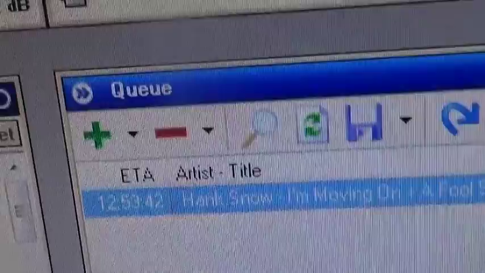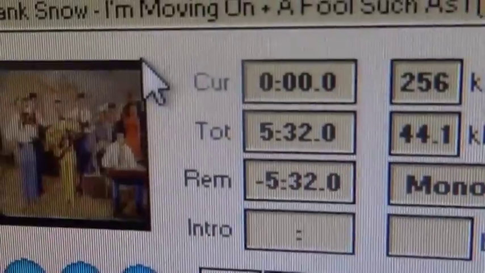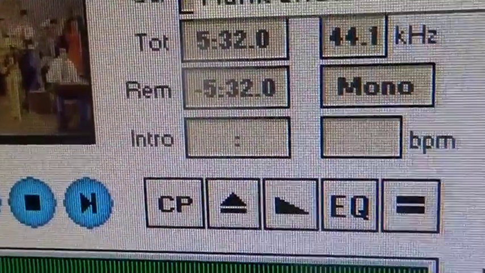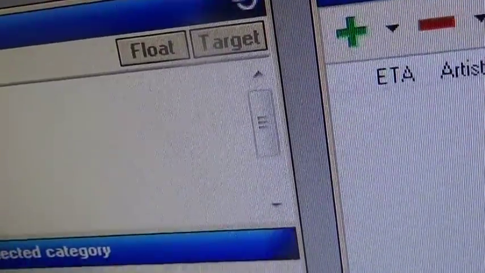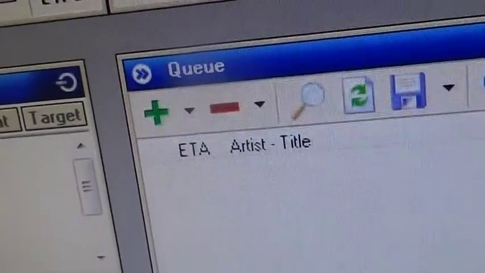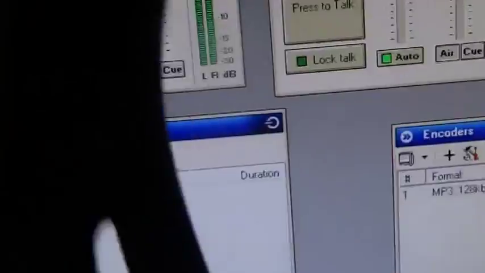If you want to play it right away, you take it up to the top. Hank Snow. You press the play button and you fade out Cher, and you might hear it being picked up on the headset.